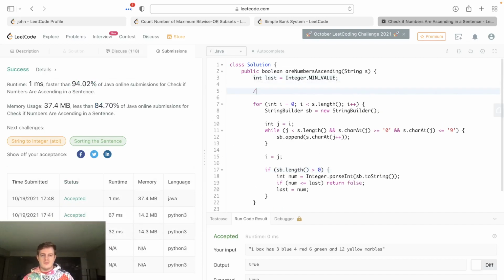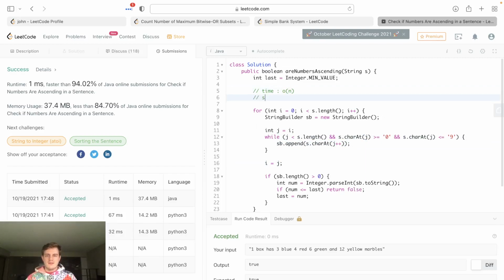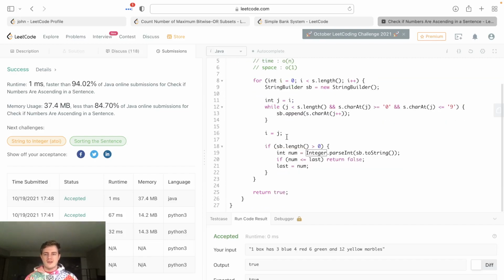So let's talk about time and space really quick. Time, even though we have a loop inside of a loop, this is actually just simply going to be O(n). The reason is because we're setting i to be j where we left off, right? So you walk through this and you're just picking up where the digit ended. Moving on to space, it's constant. We're not using anything besides this variable here. We're not using any extra space.